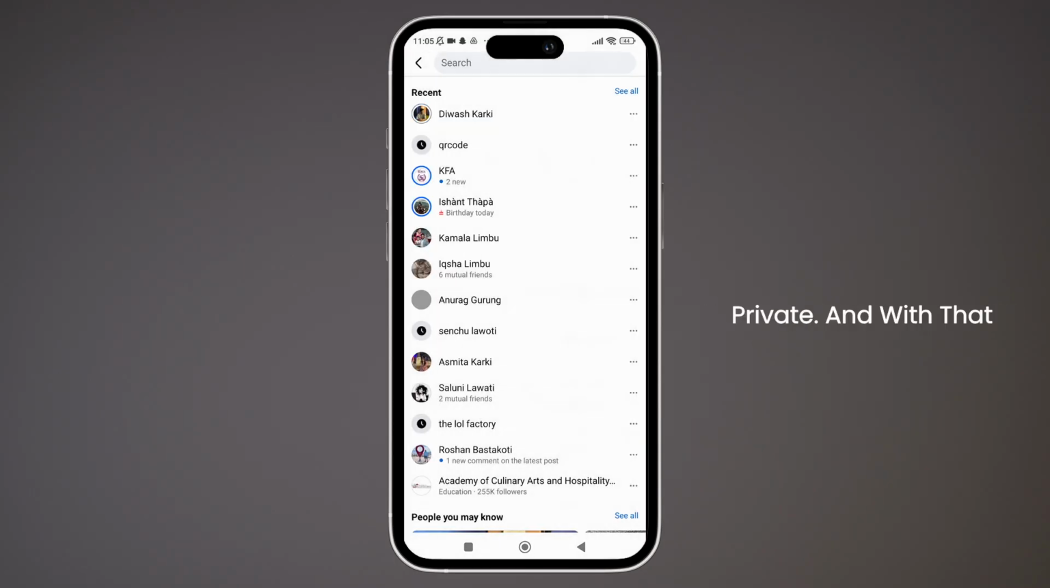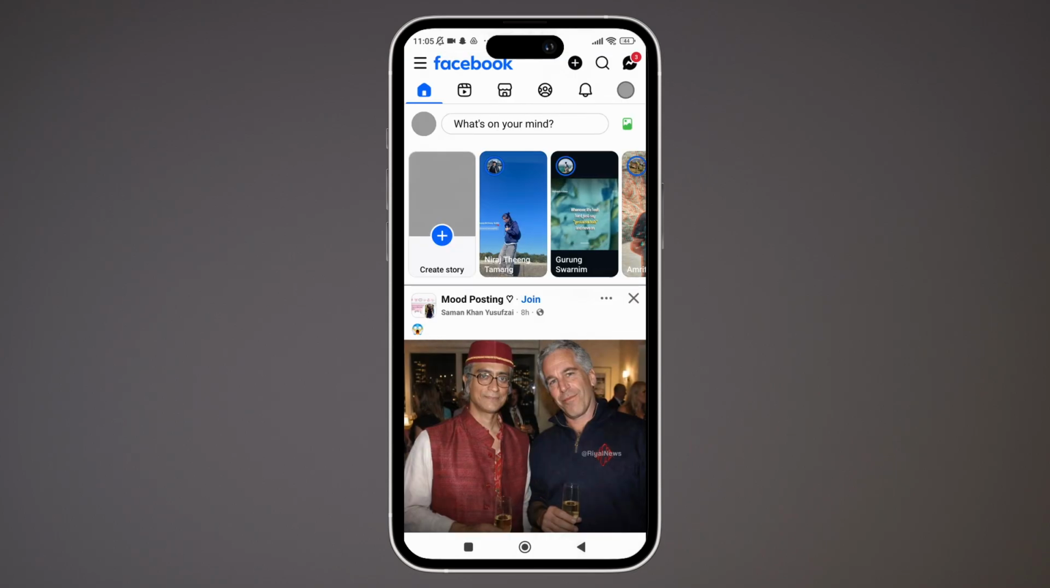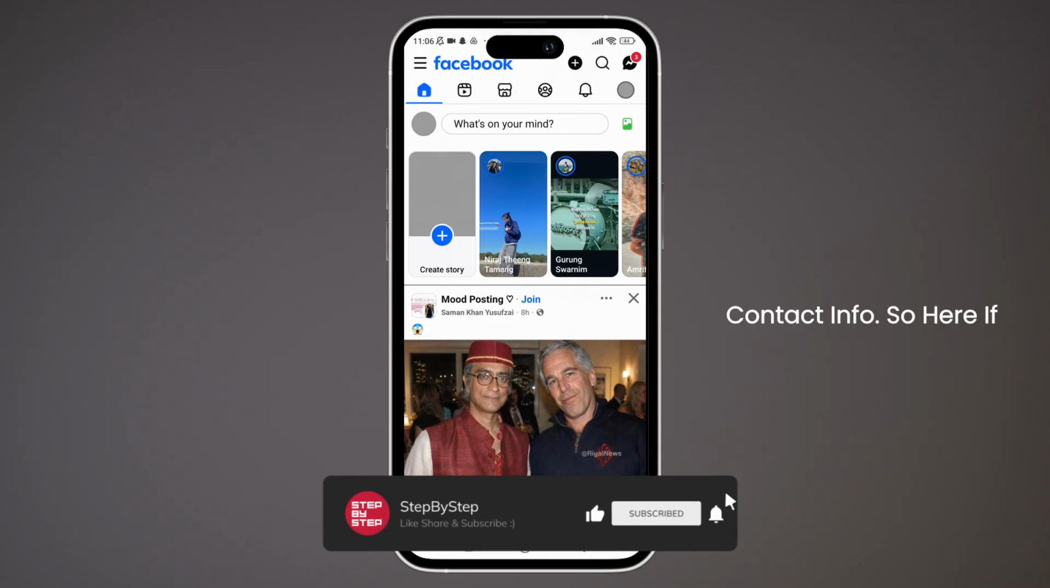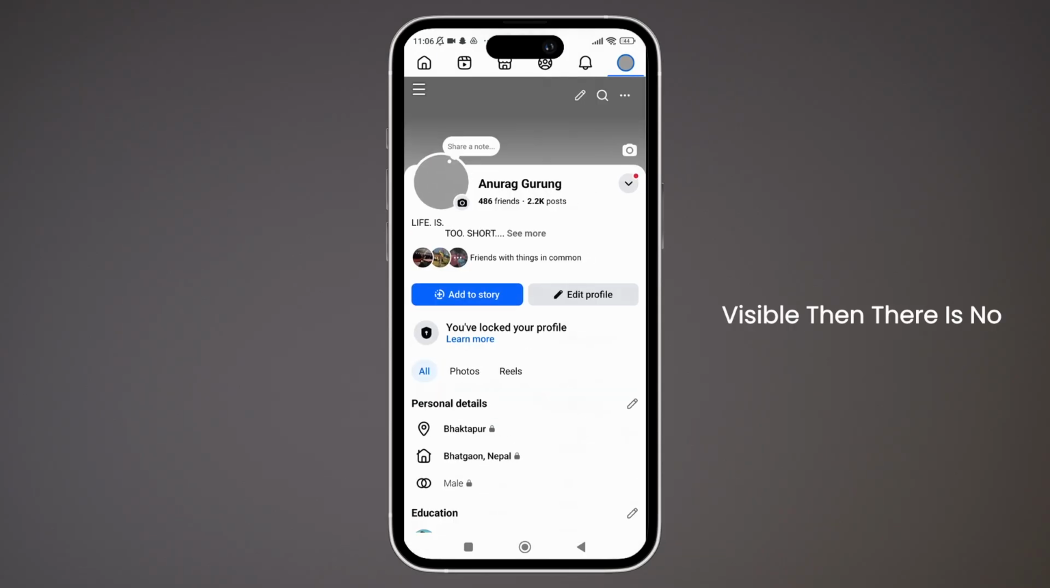private. And with that, an important note is that Facebook does not allow you to see private emails or hack accounts, and it doesn't reveal hidden contact info. So here, if the email isn't visible, then there is no official way to access it.